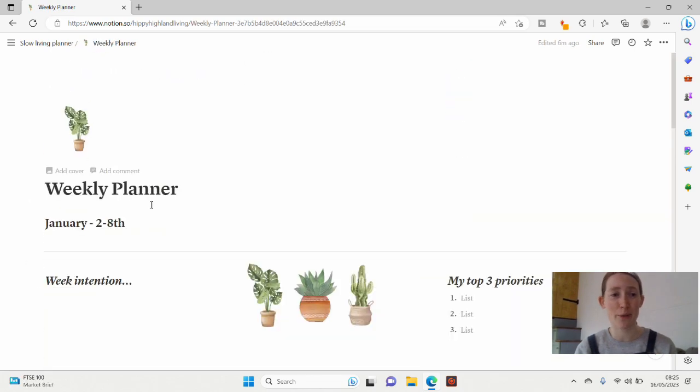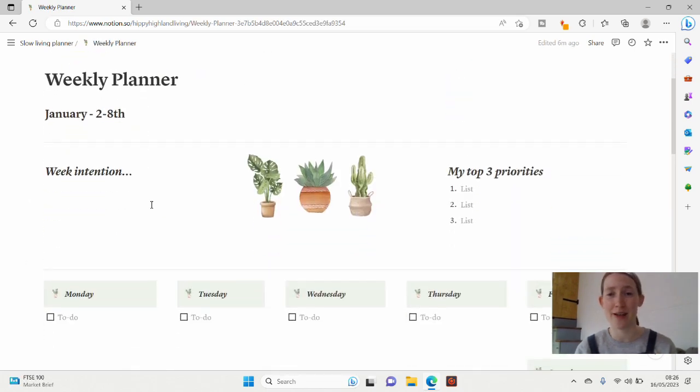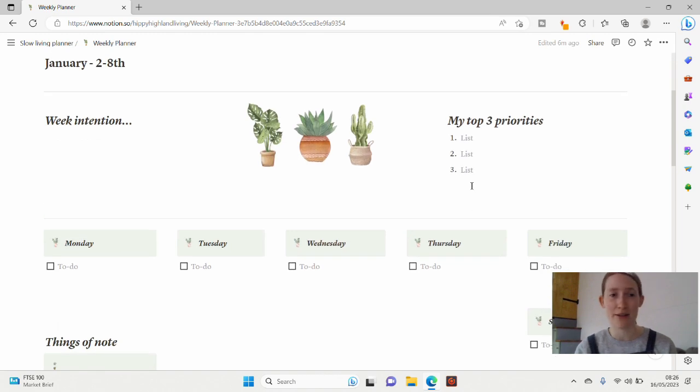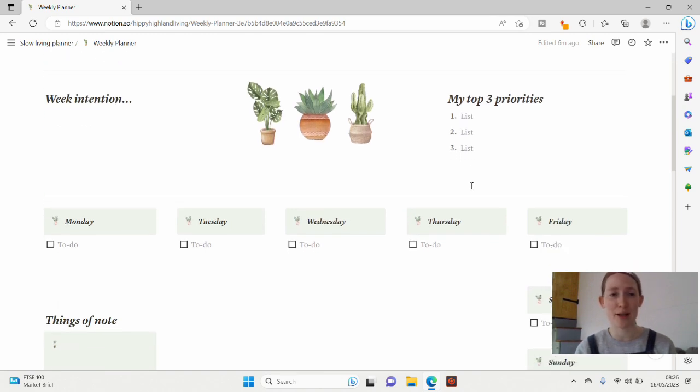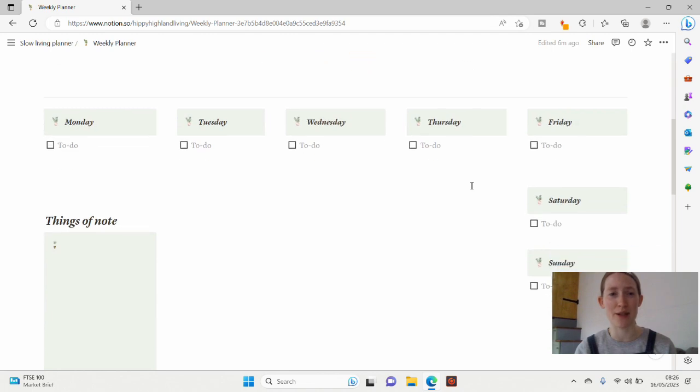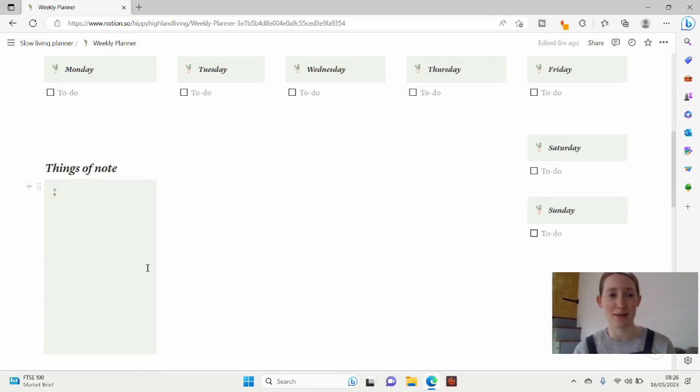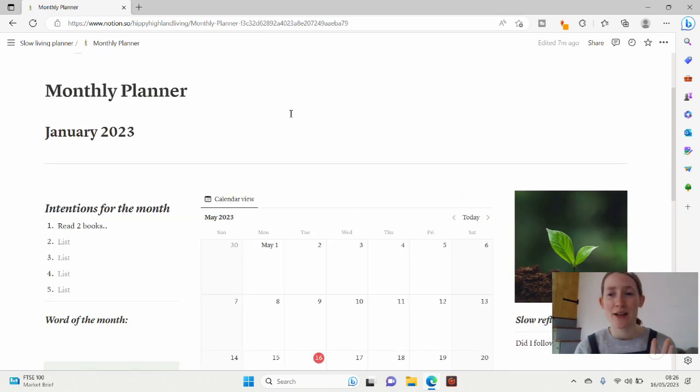Planners, you've also got a weekly planner here, and for this I've got a week intention, top 3 priorities. Again, it's just to keep yourself focused on what you really need to be doing. And then again, it's a simple to-do list of tasks every single day and somewhere to write notes. So with the monthly planner, I did show how I use this in a vlog.